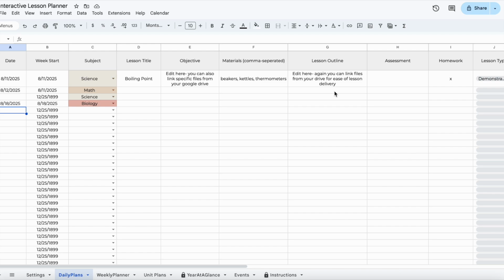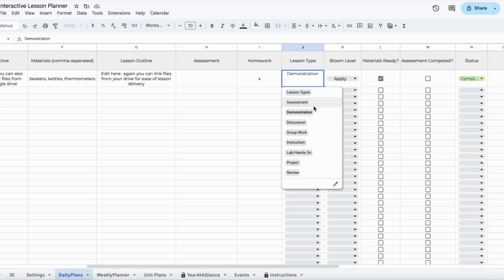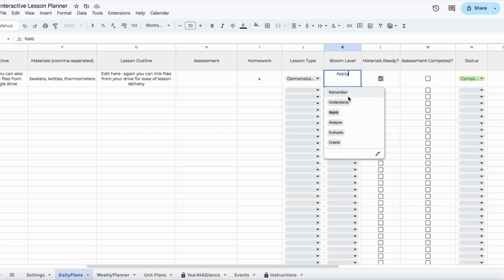If you don't ever want to keep lessons, you can always delete them or copy paste them into another area if you want to keep this sheet clean. Assessment gives you an opportunity to fill in whatever you like. Homework, I've put none. This is where your lesson types will populate from this settings tab. And then your bloom level. If you don't want to use a bloom level, or any of this stuff, you can just delete the whole column.